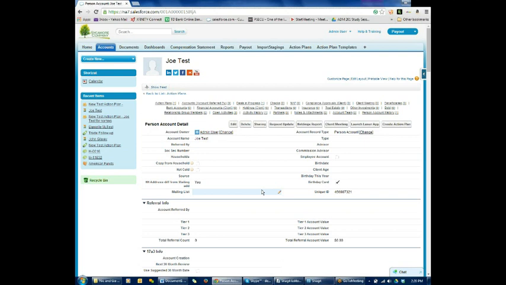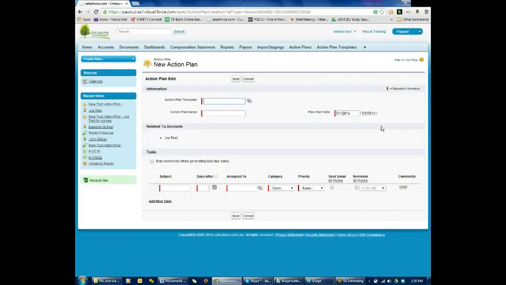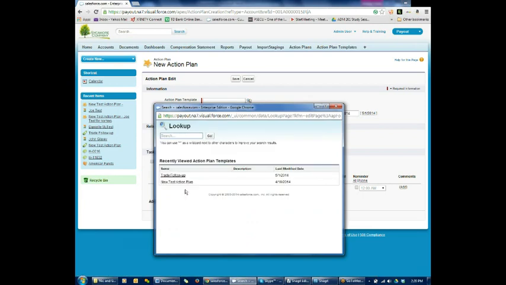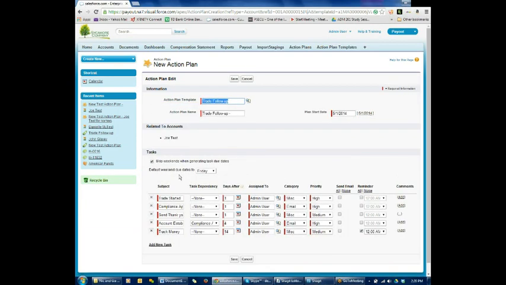So again, just to review that, you open up your account, you click Create Action Plan. You have to already have some action plan templates in your system. You click the lookup, and it shows the action plans that are in your system. You make any changes that you want to make. You can delete any or add any task lists. You can assign them to different people. You can add comments.